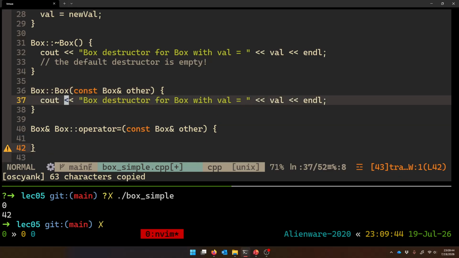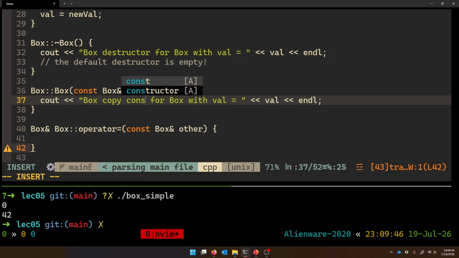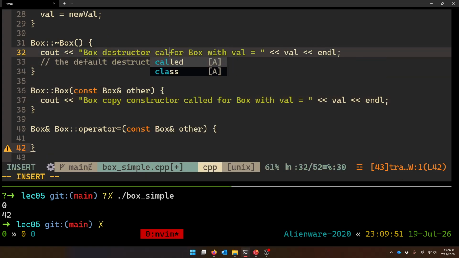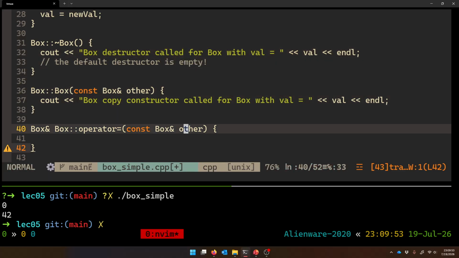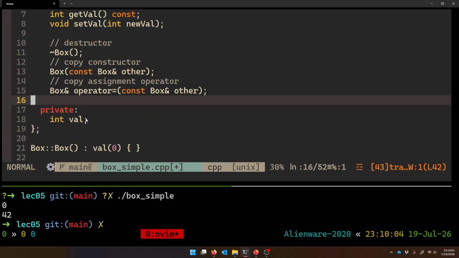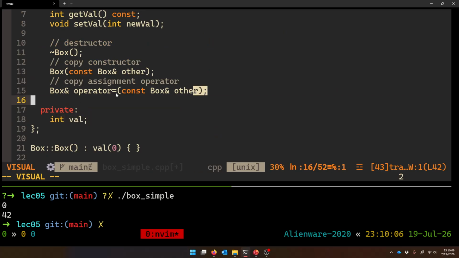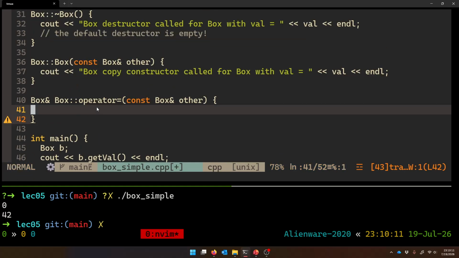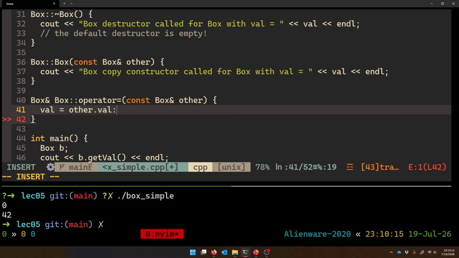I'll say the box copy constructor was called for that kind of box. This destructor was called for this kind of box, just so we can see which ones these are being called on. And then similarly, the assignment operator is meant to bring other stuff into you after you've been constructed. By default, it just sets your member variables to all of other's versions of those member variables. So our val equals other's val. All right, so that's what it does.